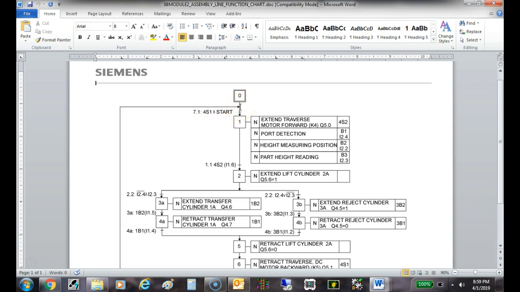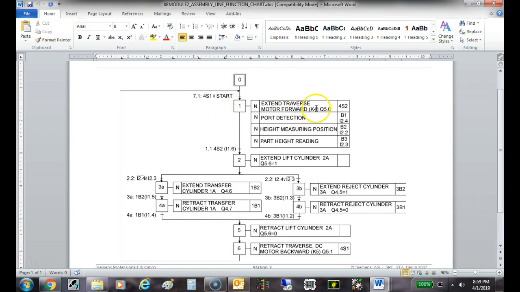Start button, right? Okay. And then it's going to extend the traverse. It's going to turn the motor on. The motor's going to go forward. And when it passes under B1, B1 is going to detect the what? The port. This comes into input 2.4. So that's B1.